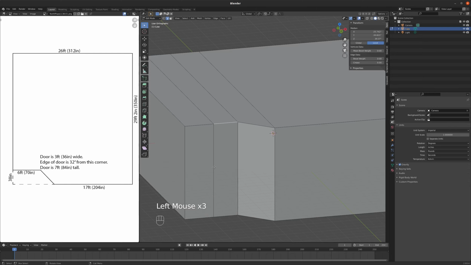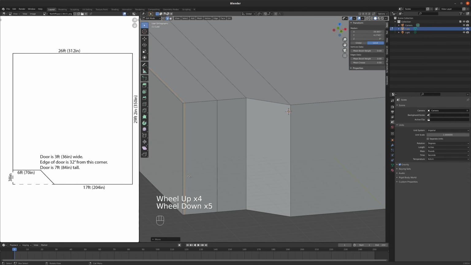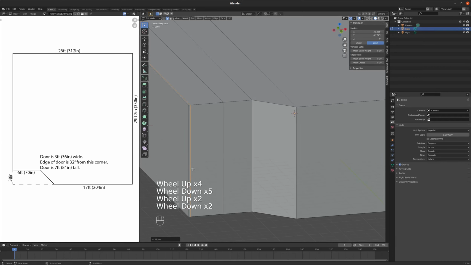So my door is going to be within this area here. I know the door is 36 inches wide, so I'm going to loop cut one more time, all the way to the right, G X minus 36, enter. You can see that that left just a little narrow gap here. That's actually pretty accurate for the room.